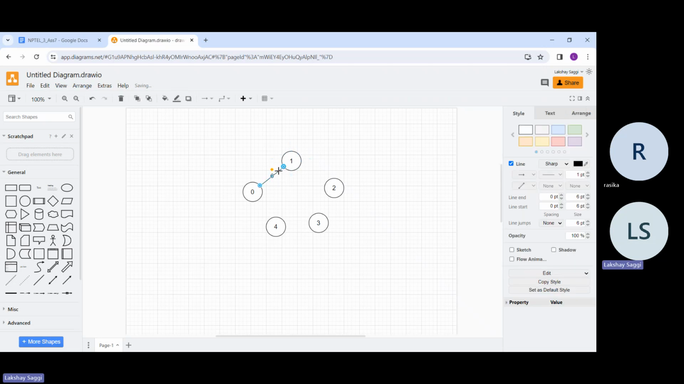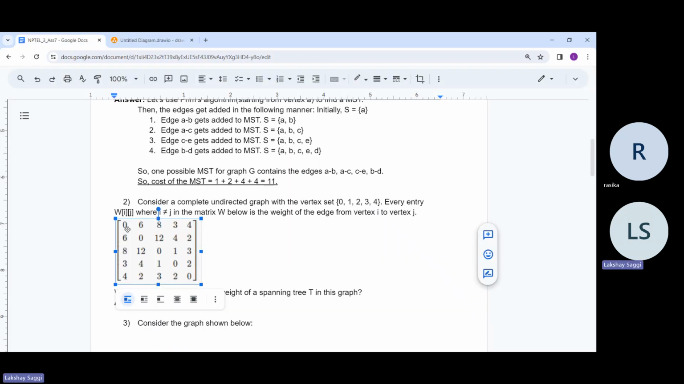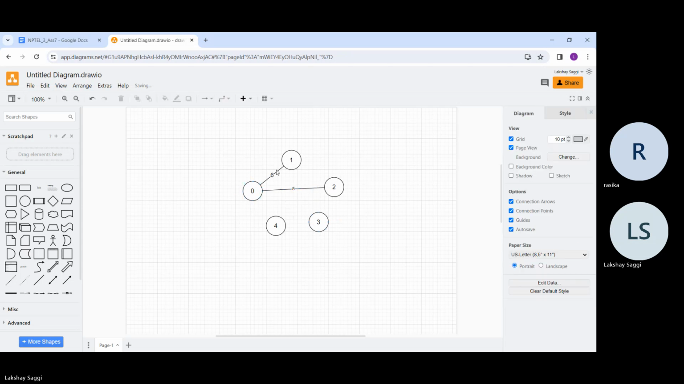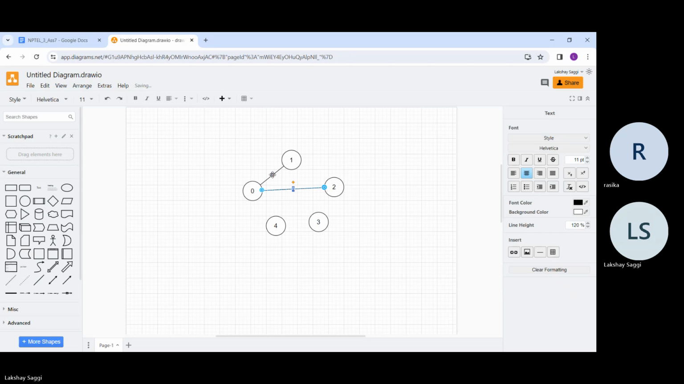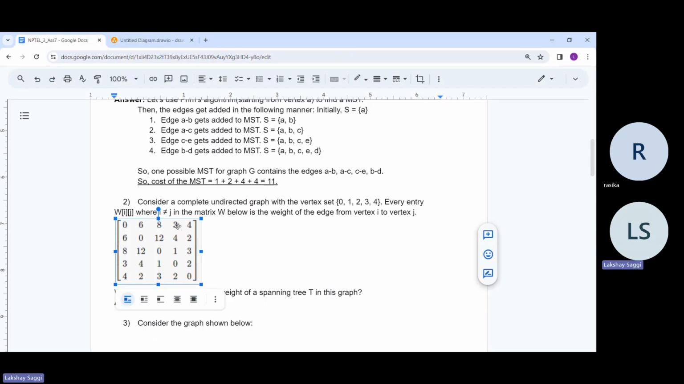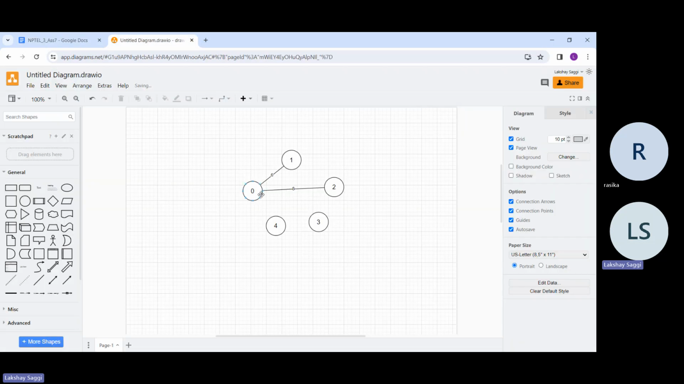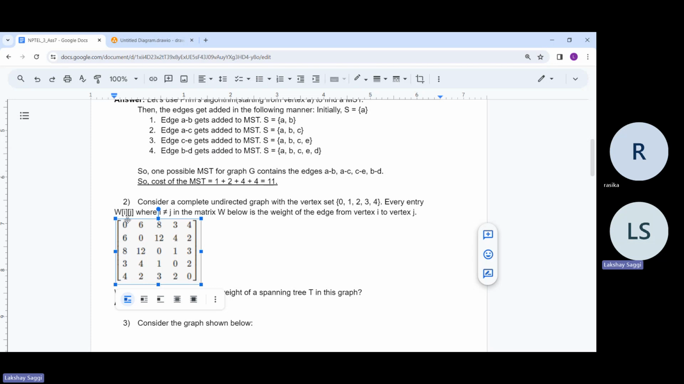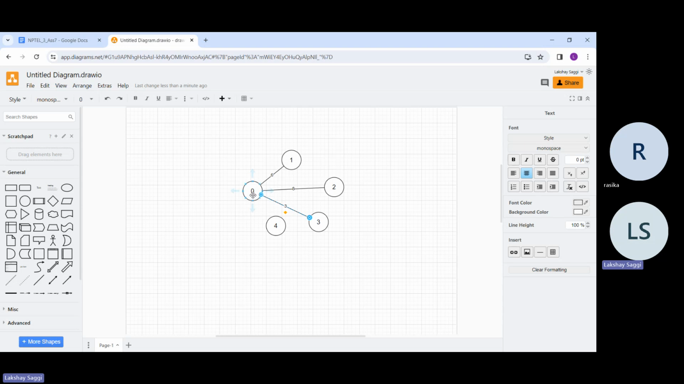And now the edge between 0 and 2 has a cost of 8. I'll keep it as it is just for consistency. Now 0 to 3 has a cost of 3, because the 0th row and third column entry is 3. And now 0 to 4 has a cost of 4, because the fourth column entry is 4.